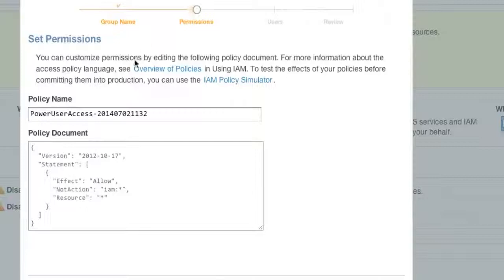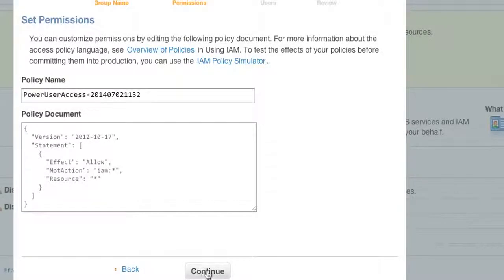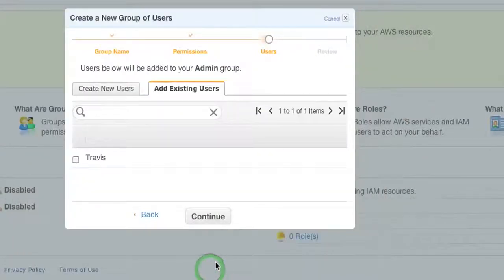Now the next thing that comes up is permissions, and you can customize permissions by editing the policy document, and there's a whole language to that, so it's a little bit advanced. I'm not going to touch that, and you can even test it out if you want by checking out the policy simulator. I am not going to do that. I'm just going to go to the next step, which is by clicking continue in the bottom middle area.